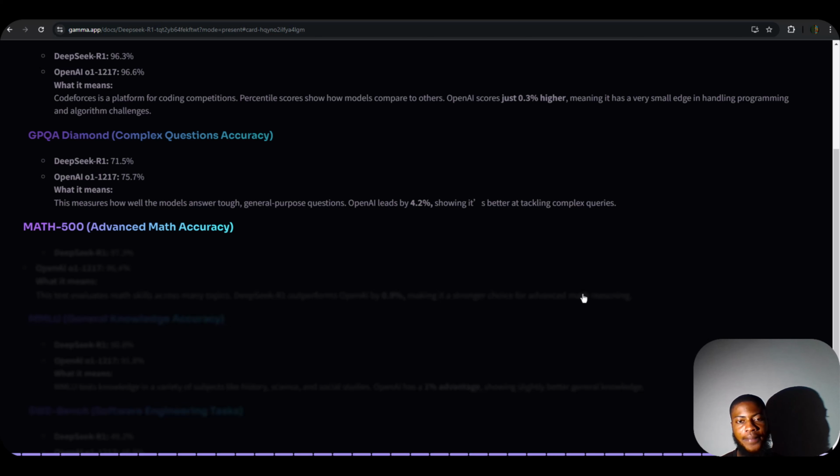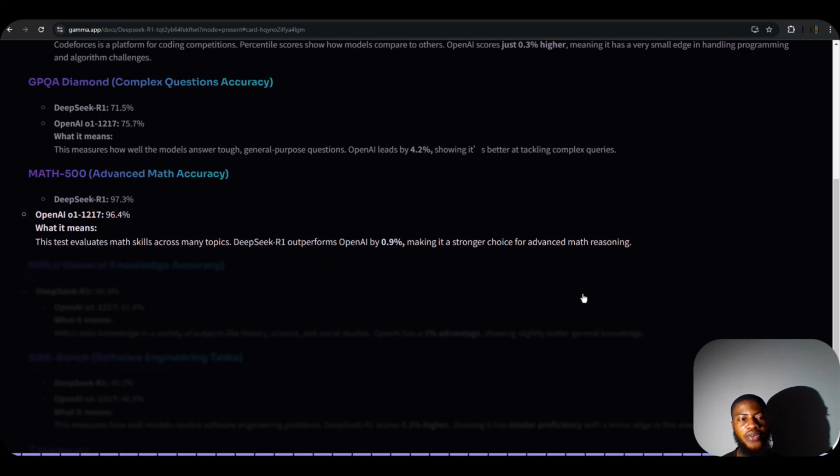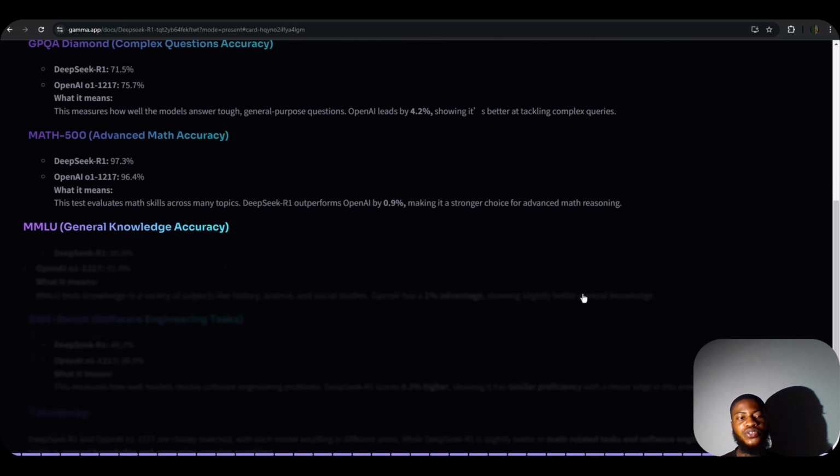Another thing is MATH-500, which is an advanced math accuracy test. DeepSeek gets 97.3%, while OpenAI gets 96.4%. This test evaluates math skill across many topics. DeepSeek R1 outperformed OpenAI by 0.9%, almost 1%, making it a stronger choice for advanced math reasoning. Just like I mentioned earlier, if you want to solve a complex mathematical problem, go to DeepSeek to handle it clean and clear in an understandable way for you.